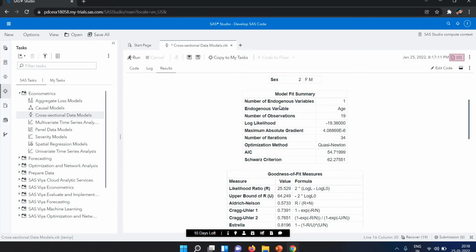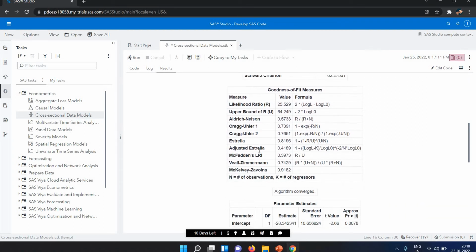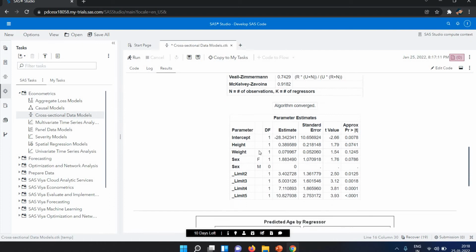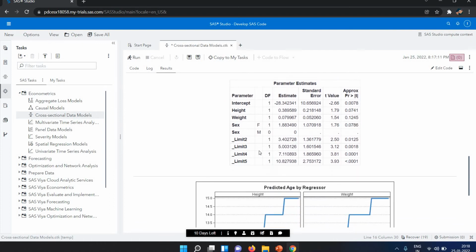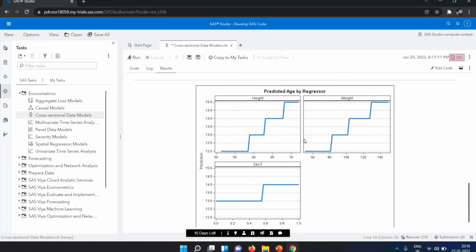Then we have the model fit summary here. In this summary, they show the number of variables, number of observations 19, log likelihood minus 19.3600, maximum absolute gradient, number of iterations. All the information about my model they have given. Now you can see here this is the predicted age by the regressor.